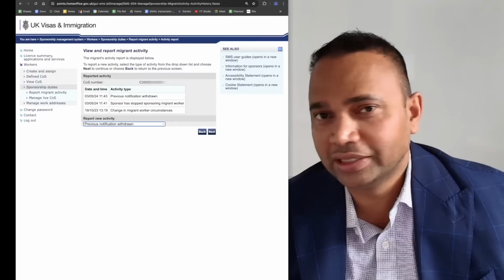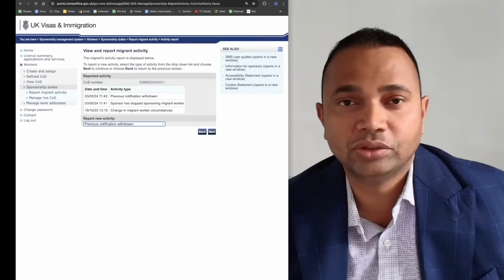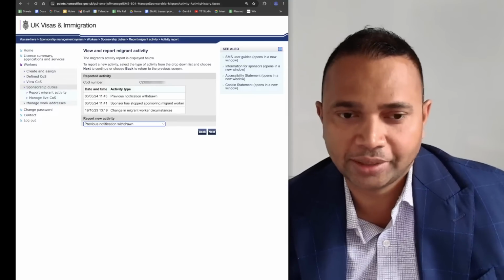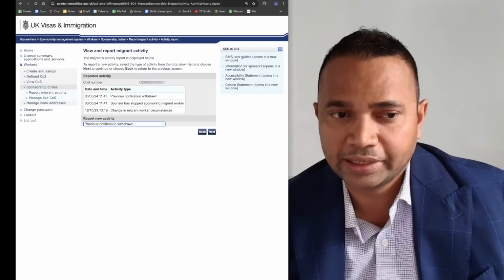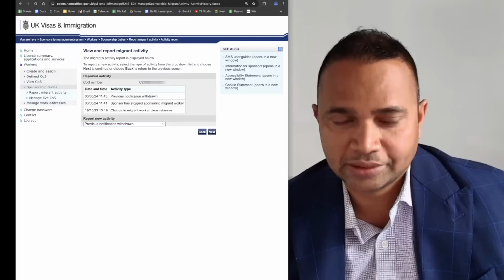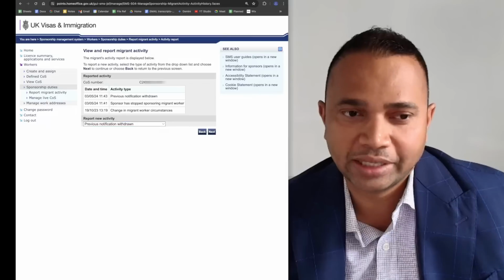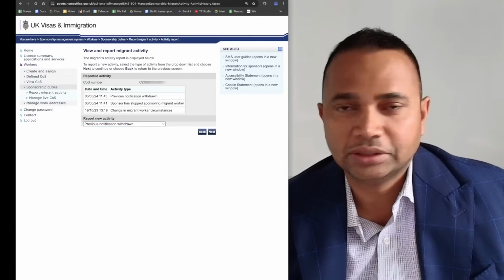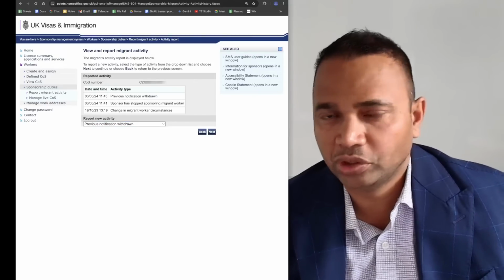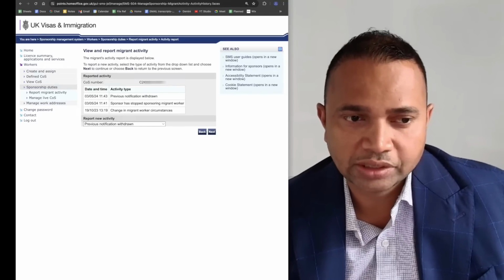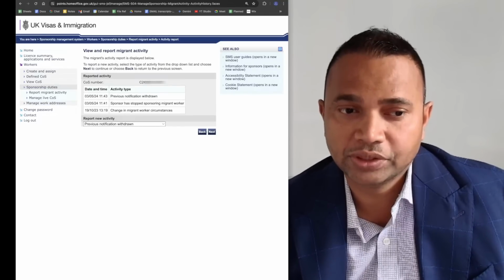If it is acted upon, nothing can be done. The person has to file a new skilled worker application, and you have to give them a new CoS. Nothing can be done at that point. If it has not been acted upon, you will not see it as the live CoS will not open up. It will say cancelled, or something else will be shown. You will not see it as used, or you may not even be able to find the CoS. So you can withdraw that notification by selecting report new activity, previous notification withdrawn.